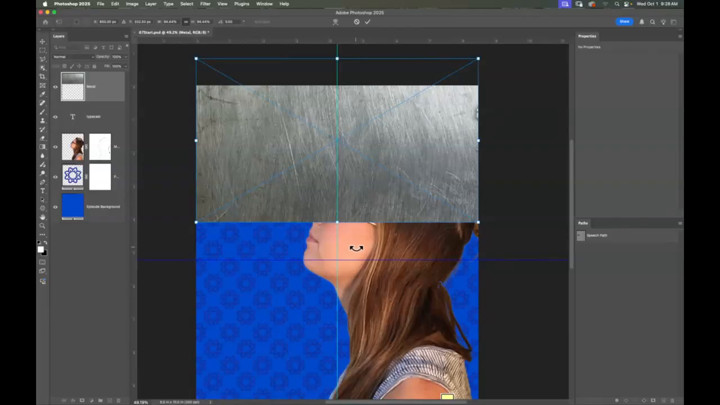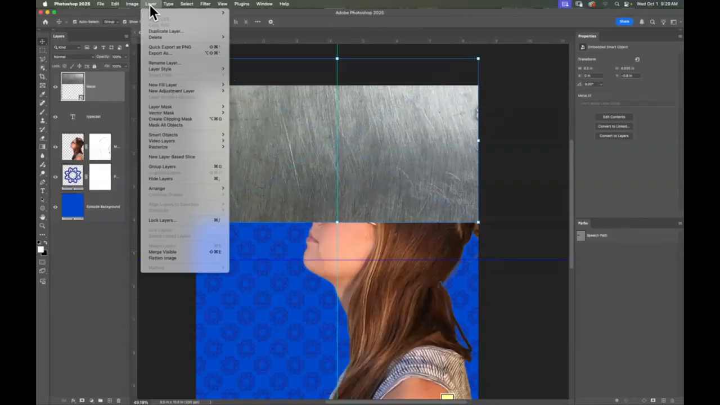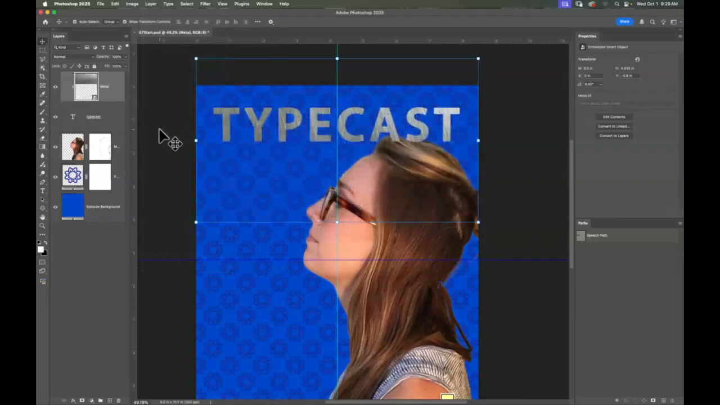Now we're going to go up. And with the metal layer selected, choose Create Clipping Mask from the Layers panel. So from the layer, I'm going to go to Create Clipping Mask. Kapow! Check out that. That's awesome. So in one shot, it masked the type to the metal. I didn't have to do anything. It was a one-shot deal there.